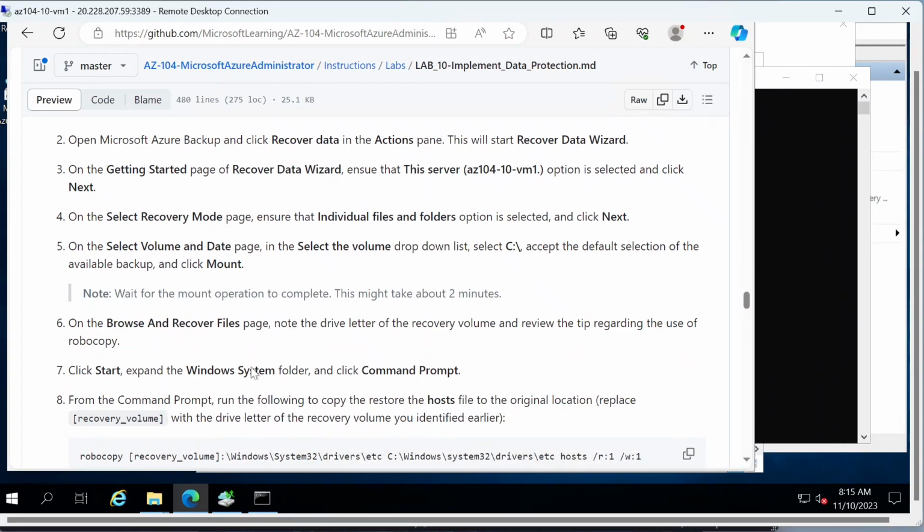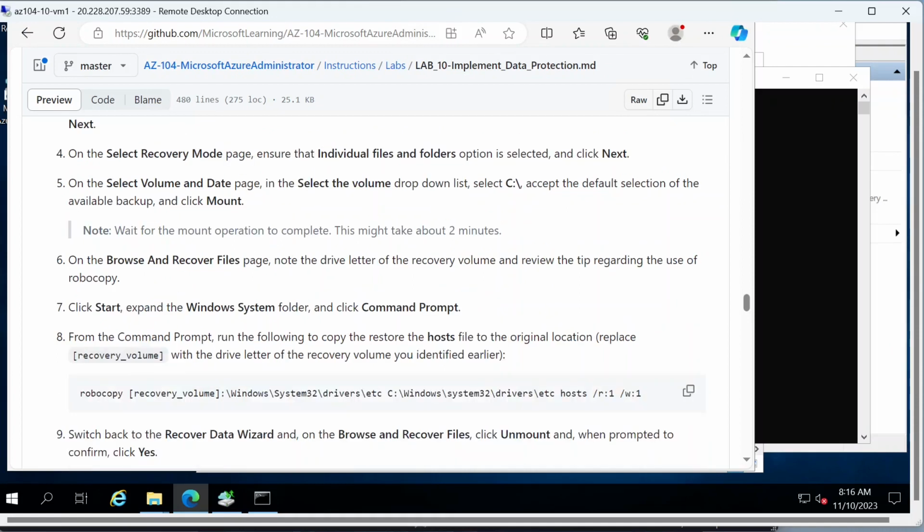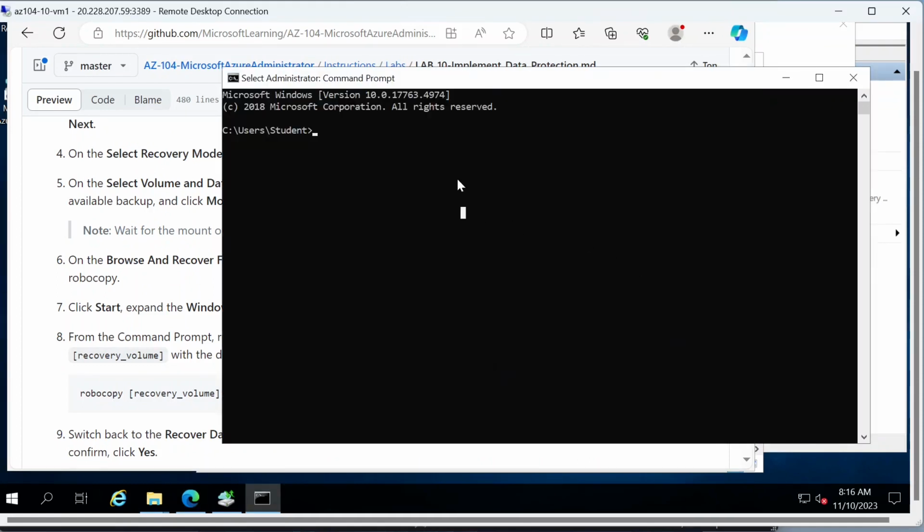Drag that away. Then from the command prompt, run the following to restore the host file to the original location. Replace the recovery volume with the drive letter of the recovery volume you identified earlier. So that should be the C drive. So we just copy this. Click there to copy. Then in the command prompt, I'll hit Control Shift V to paste. Okay, that's not working. So I'll just hit Control plus V to paste the content in the clipboard.